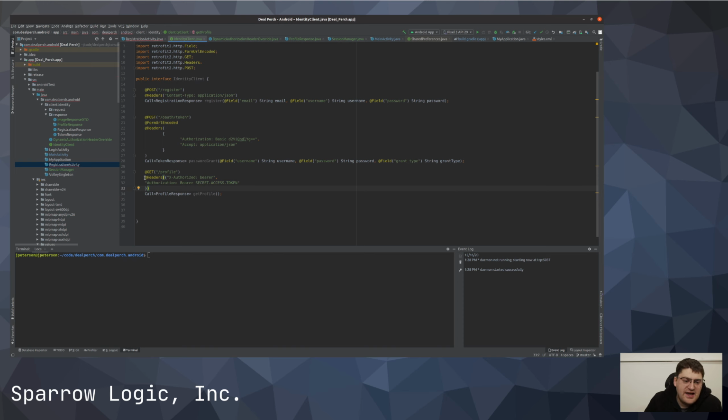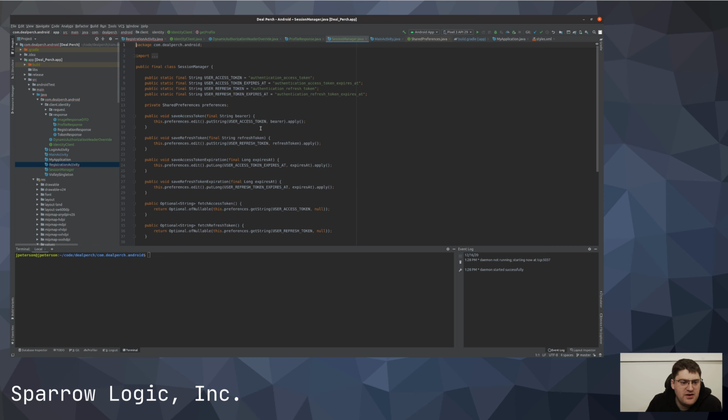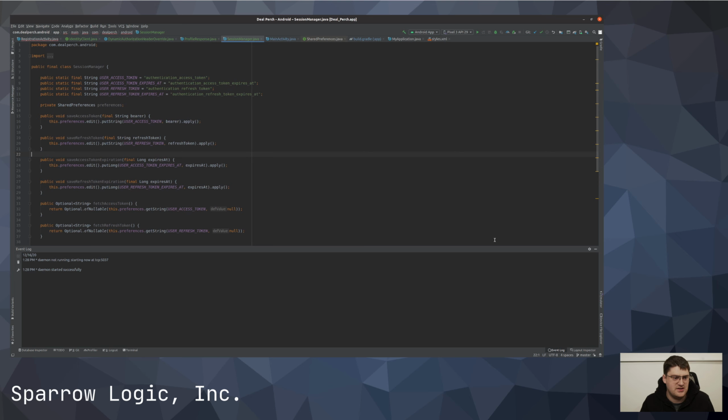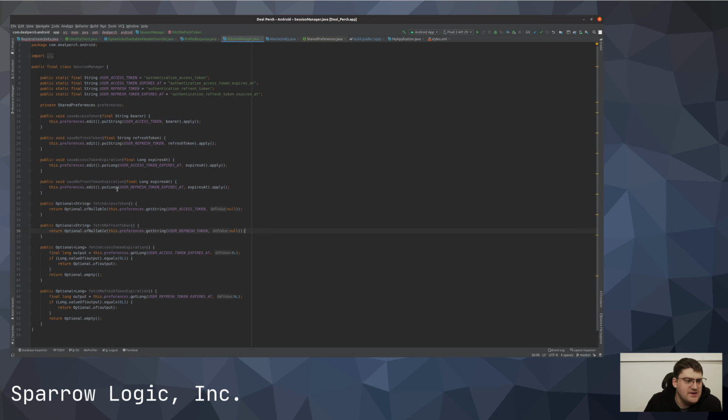But these headers are constructed at compile time, and so doing something where we have this dynamic bearer token, which is going to be coming from my session manager. So I put together this little, let me make this a little bit smaller here. So I created the session manager here. It's not currently in use.